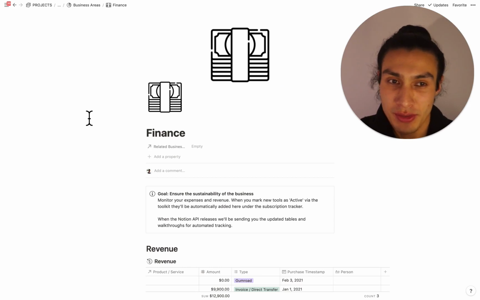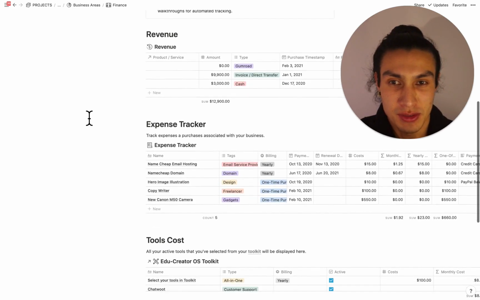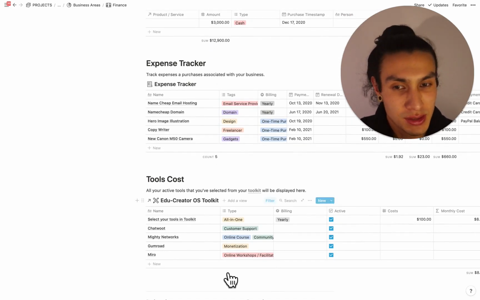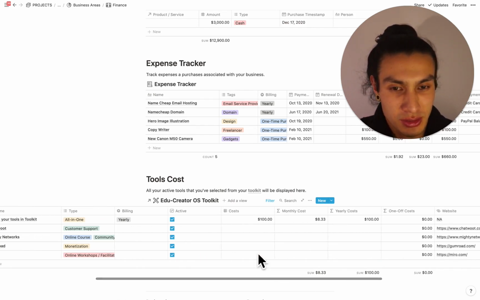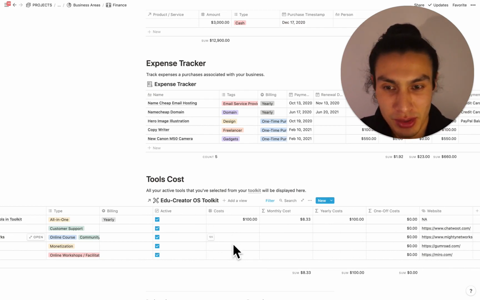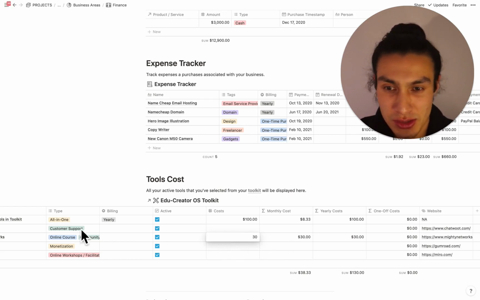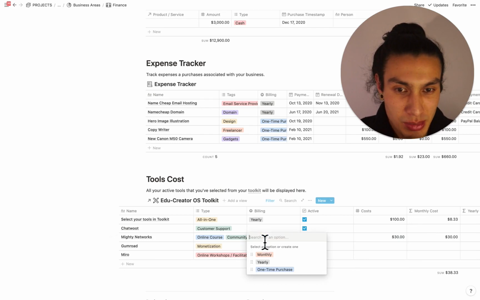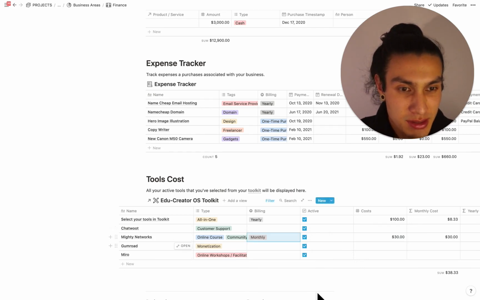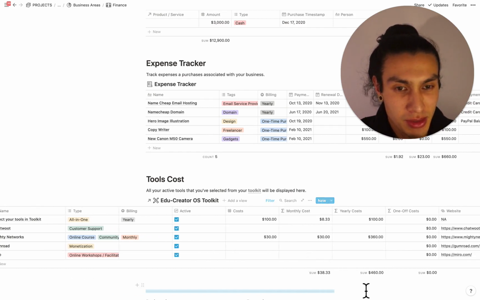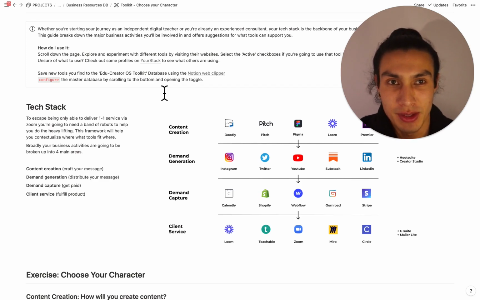And when you arrive in the finance section, you can scroll down a little bit after seeing your revenue and expense tracker. You can also see your tool costs. And you can see that Mighty Networks is here, Gumroad, Miro, and if I scroll across, I can set the cost of that product. Let's say that Miro costs me $30 a month, and I have to change the billing type to monthly. Then I can see the total cost of all of the tools that I'm using broken down by monthly and yearly costs.